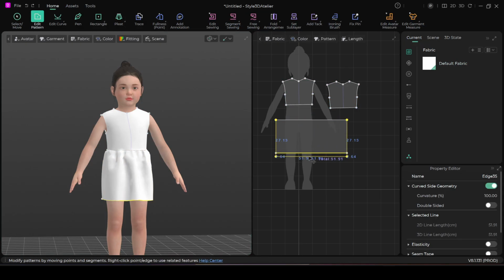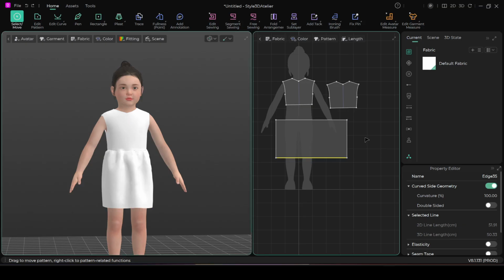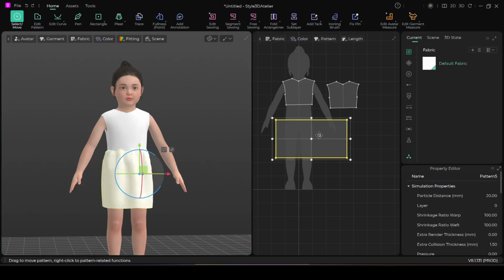We can make it a little longer. That means we choose the edit pattern tool. We click, we highlight the line, and we just drag down. You can hold shift and drag down if you want to be more precise.